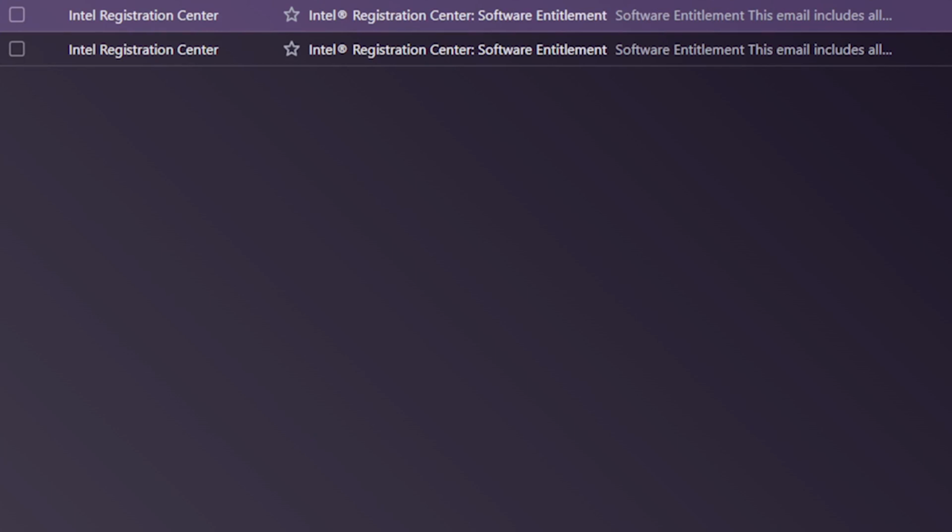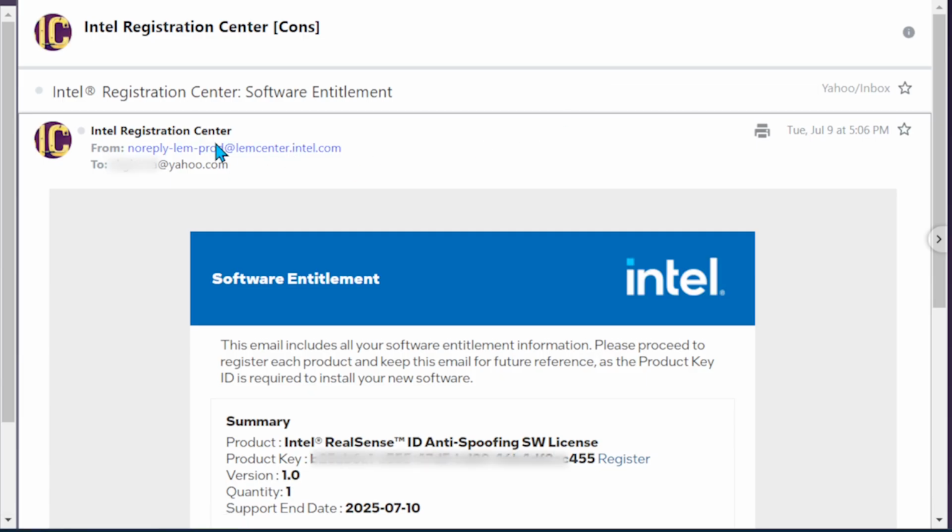This video will show you how to register your software entitlement and activate the license on your facial authentication camera after you purchase the license. So you will receive an email from Intel Registration Center. It will tell you what type of product you've purchased. In this case, this product key that ends in 455 is for the Intel RealSense ID anti-spoofing license.